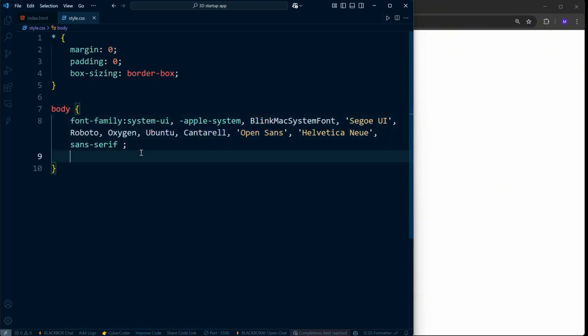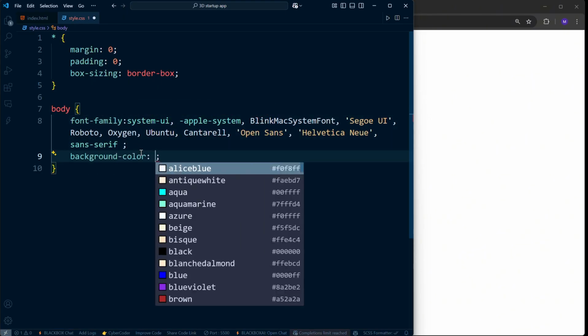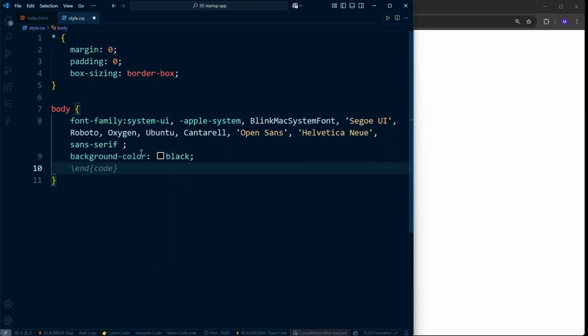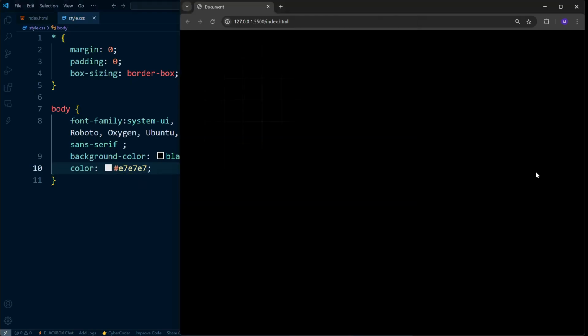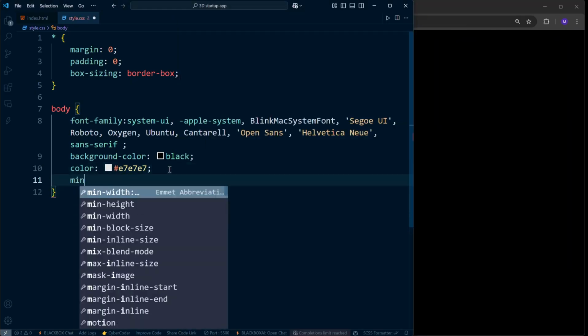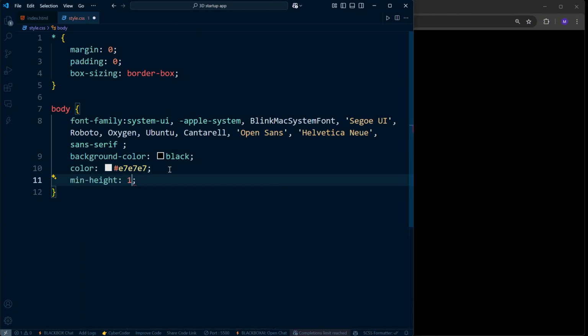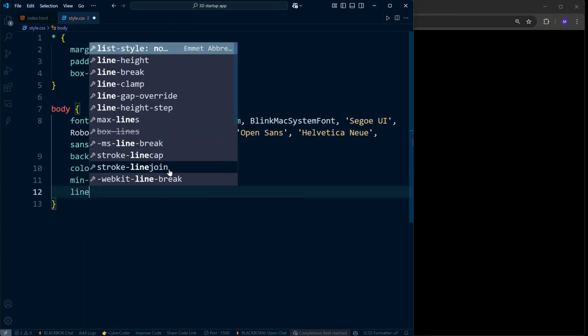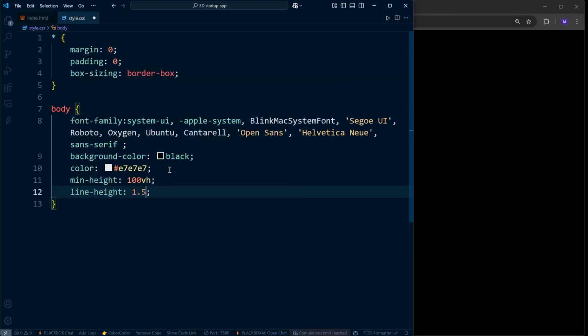Next, let's set the background color of the body to black to create a dark, sleek canvas for the rest of the design. We'll also change the default text color to a light gray so it's easy to read against the dark background. For the layout, we'll set the min-height to 100vh, ensuring that the page takes up at least the full height of the viewport, no matter the content. And to improve the readability of the text, we'll set a default line-height of 1.5.